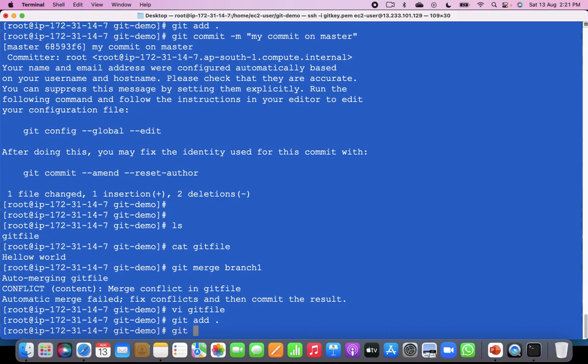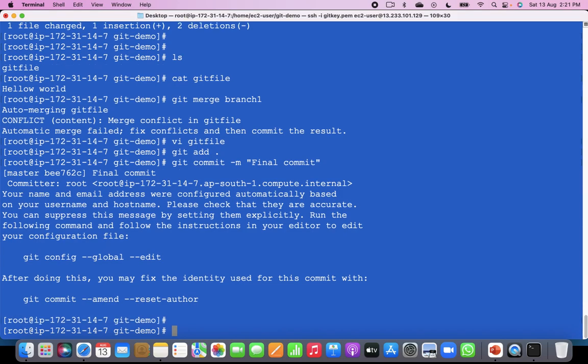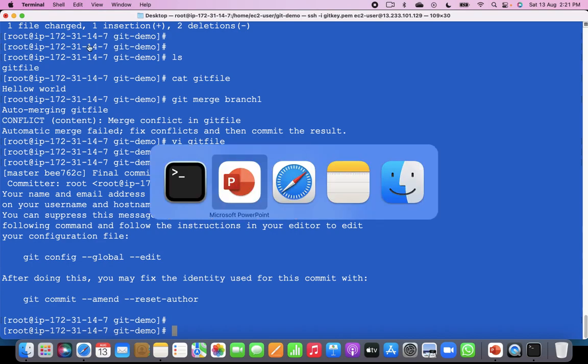git commit -m and put final commit. So this is the way which you can correct or resolve the conflicted file. Okay, so this is the overall concept of Git conflict. So now moving on to Git ignore.